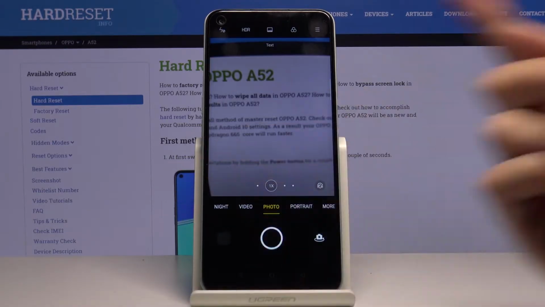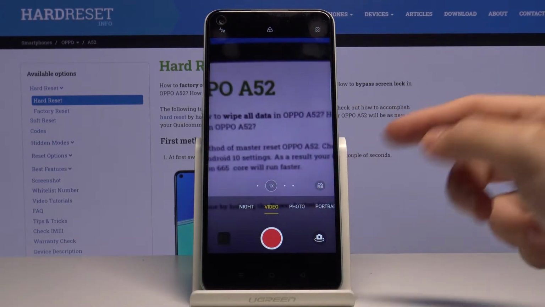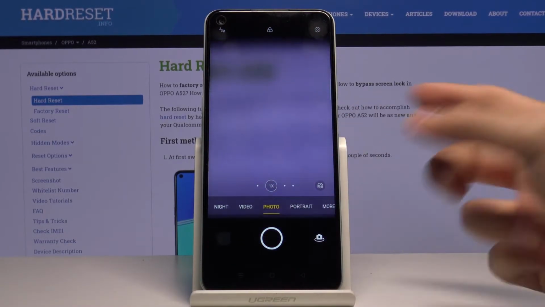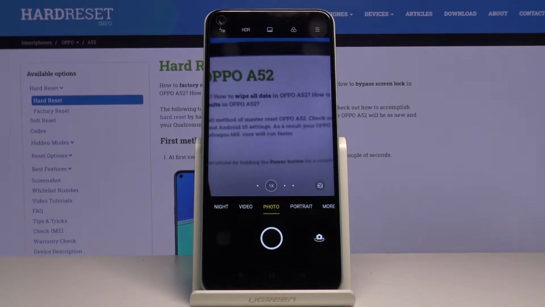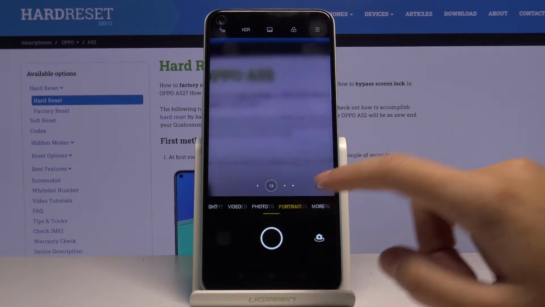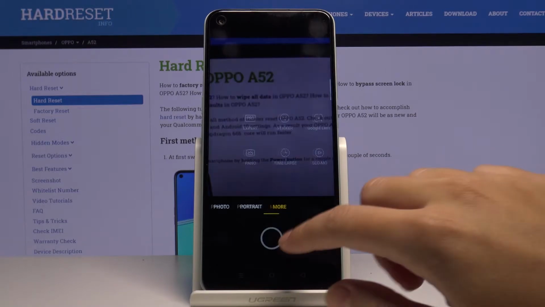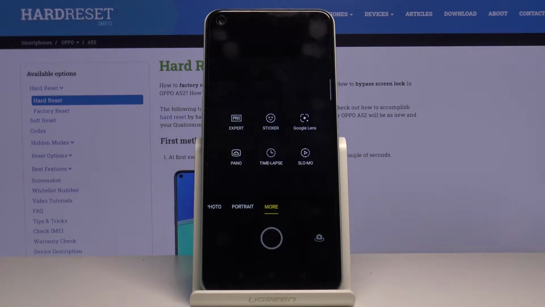So let's see what we've got here, and let me start with this settings bar. By swiping left or right, we can change the modes of this camera, and we can pick the night mode, video mode, photo mode, portrait mode, and by going to the right to the end we get access to all of the modes of this camera with more. And as you can see here we have the expert mode, sticker, Google Lens, panoramic, time-lapse and slow motion. So this is a lot, I'm not going to speak about this now. I suggest you make experiments with that and just have a good fun.